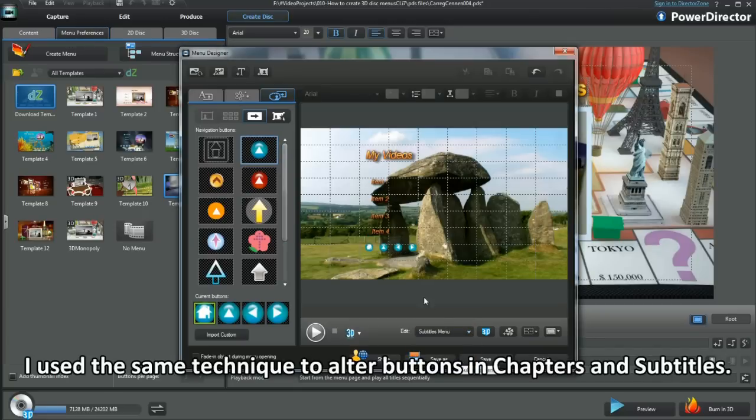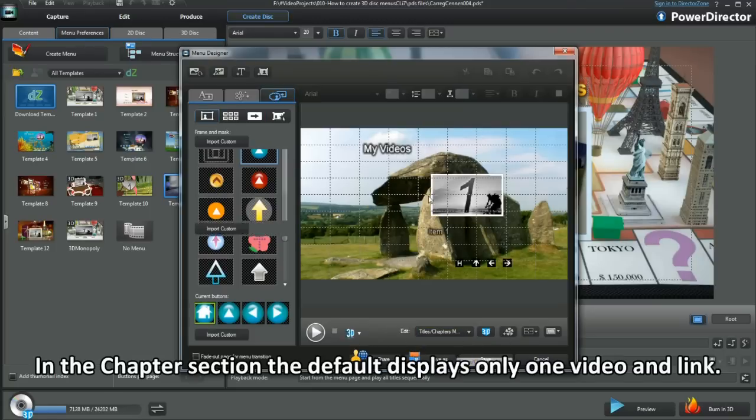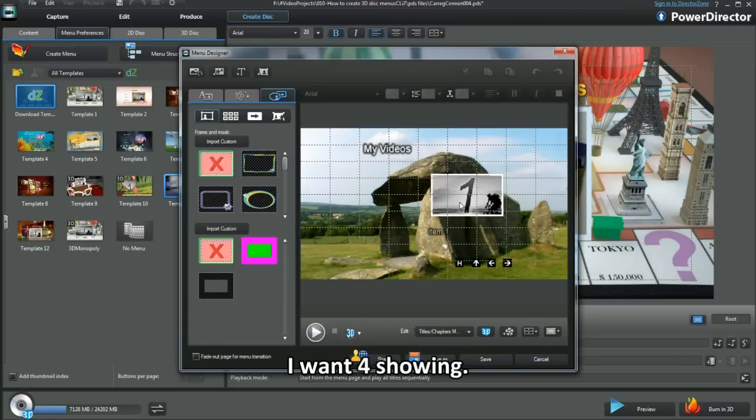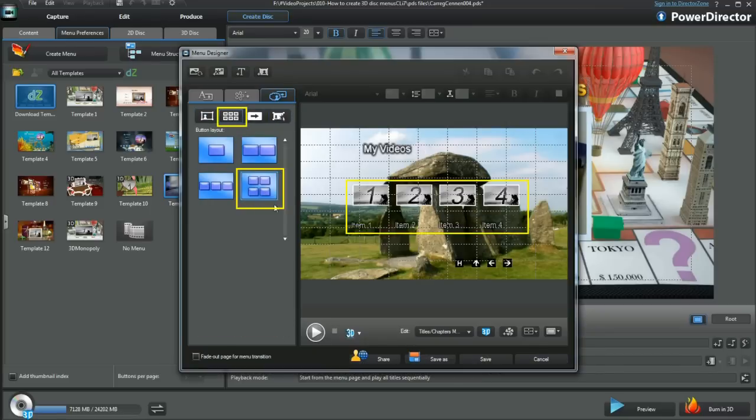I use the same technique to alter buttons in chapters and subtitles. In the chapter section, the default displays only one video and link. I want four showing. I select button layout and choose four. This layout isn't fixed. Buttons can be repositioned or added to.